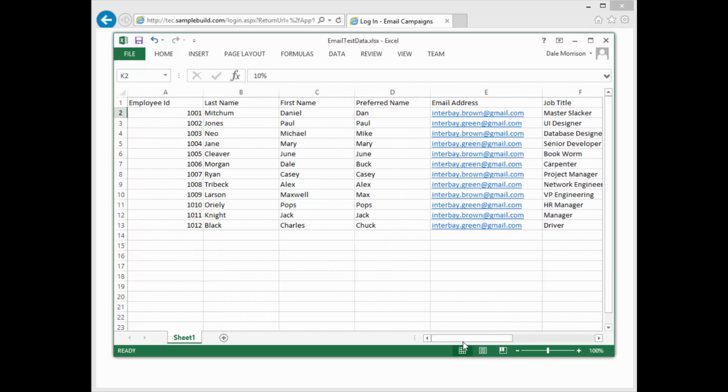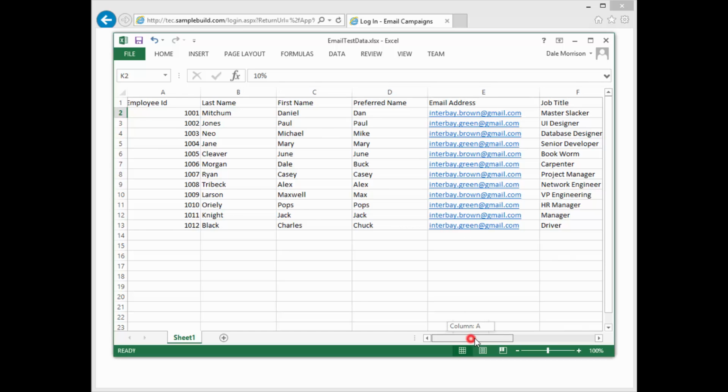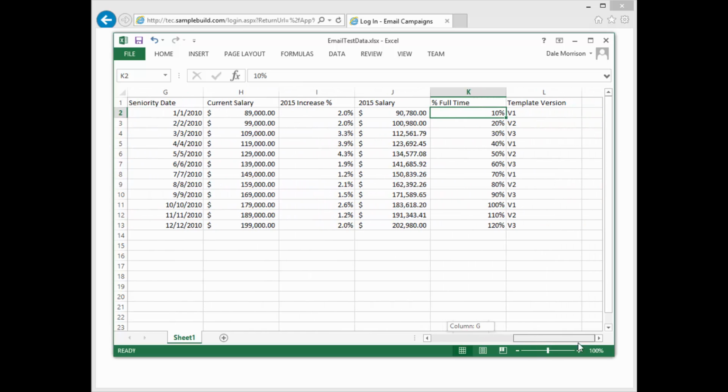So a couple of requirements. Obviously, since this is an email application, you need an email address field. If you have email and address within the field, we automatically recognize it. Same way with template.